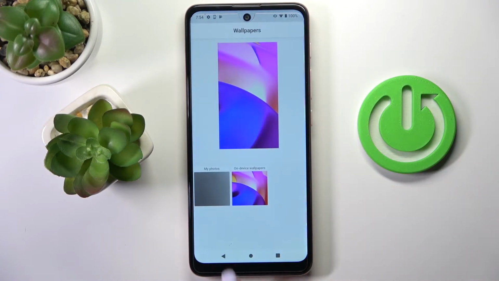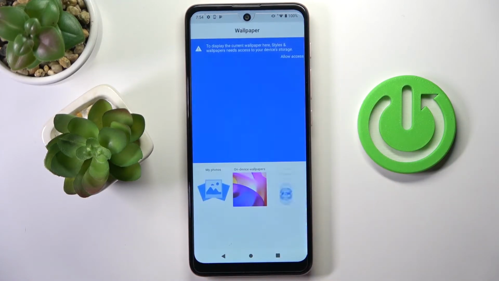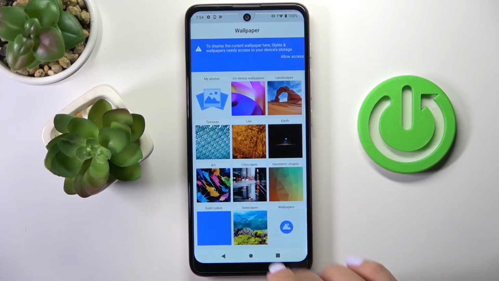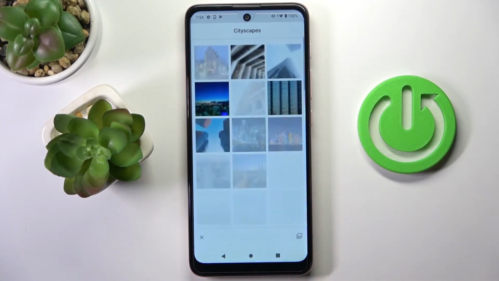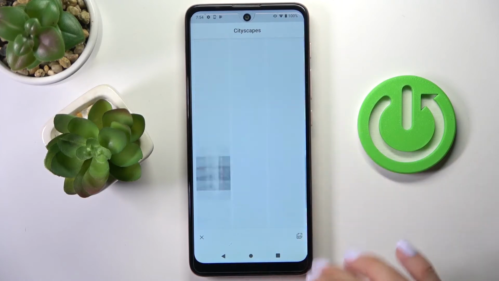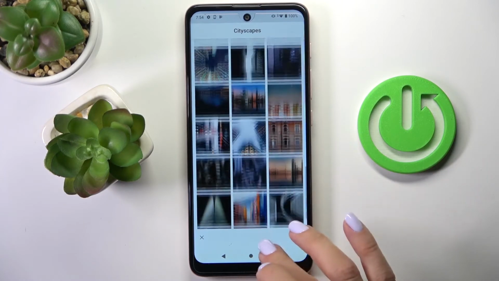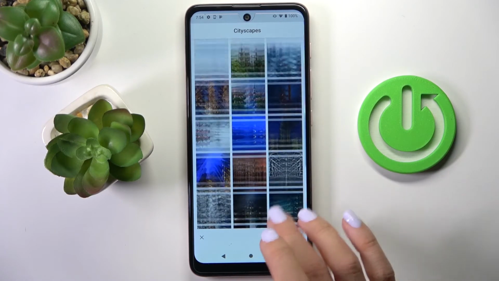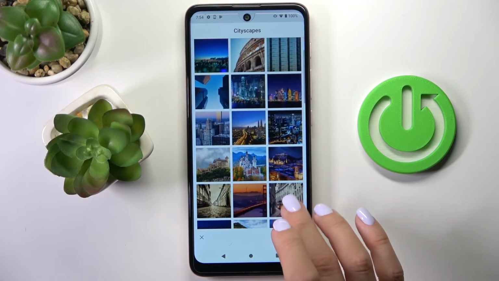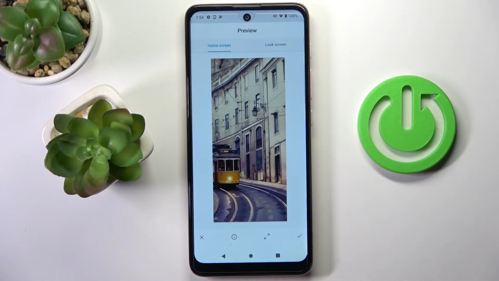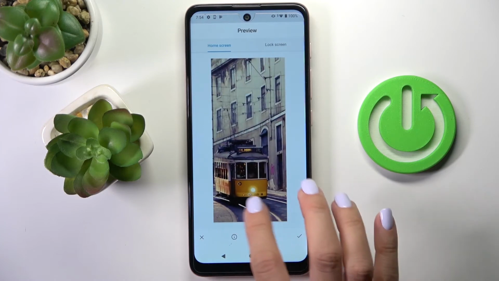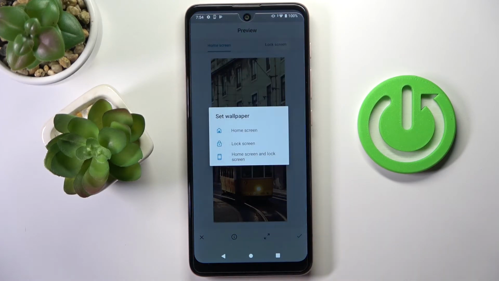Okay, so actually I don't have any interesting photos here. Maybe in this panel we have some more options, so let me pick the cityscape. For example, this one. Now you can customize it if you wish to, and tap on confirmation mark then.